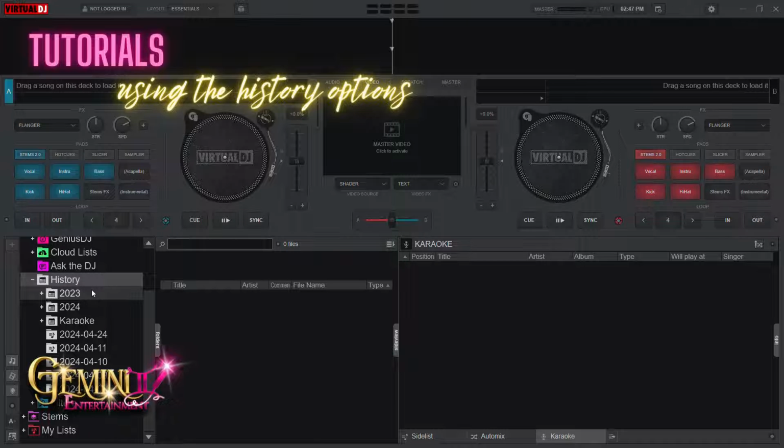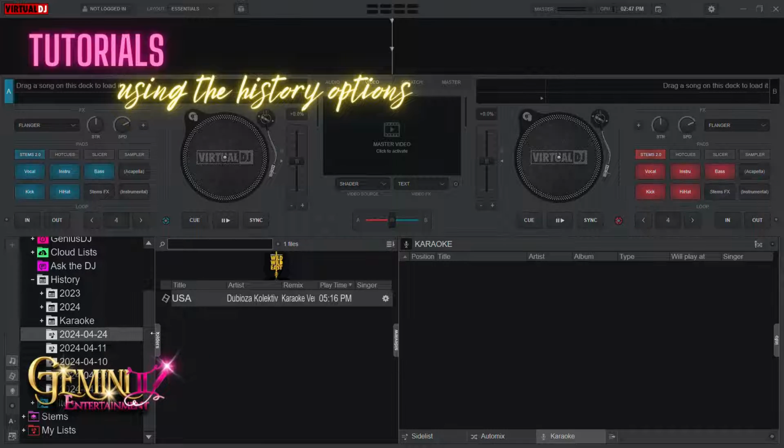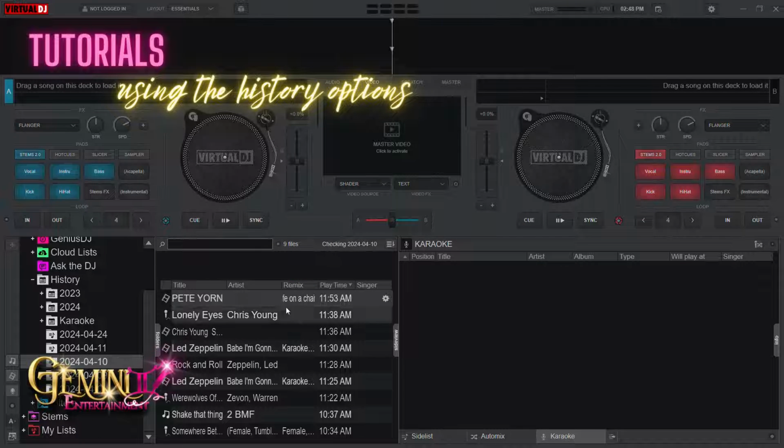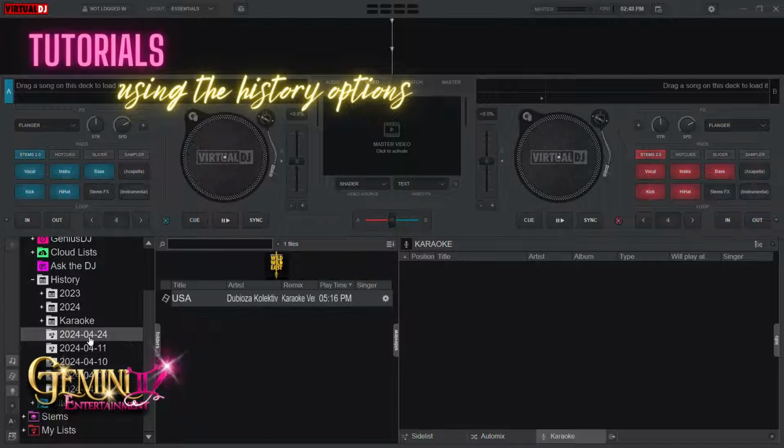Now, this is my personal laptop. I have not run a show with this one, so it's going to look a little different. But on these days, I have played music, and so I could get a history. There's just one track that I was checking for each of these. But these are all the history tabs.